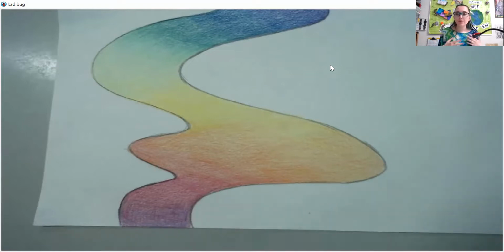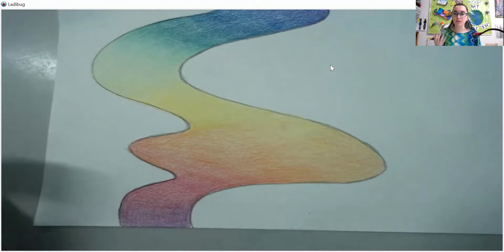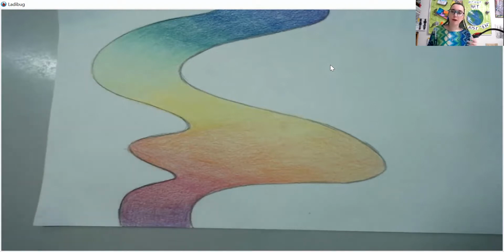So if you're going to use color to make something look three-dimensional, you need to think about where is your lightest color. So when you're picking colors out, you want your lightest color to be the place that's closest to your light source. So you need to be thinking about that when you're selecting colors before you even get started.